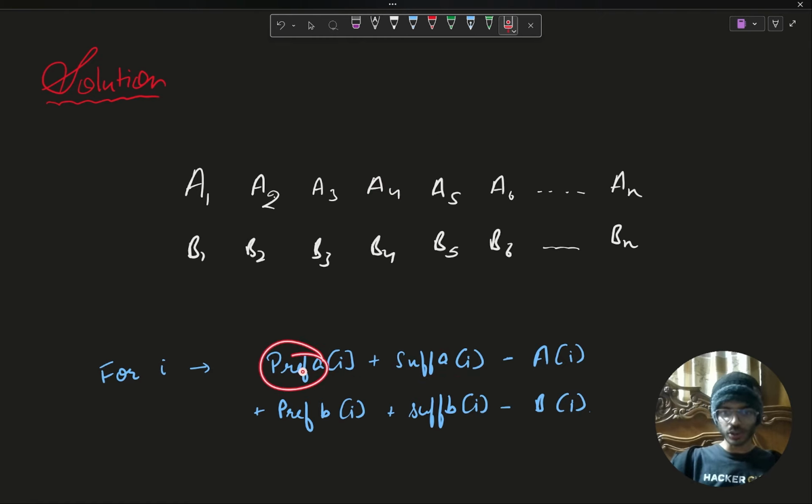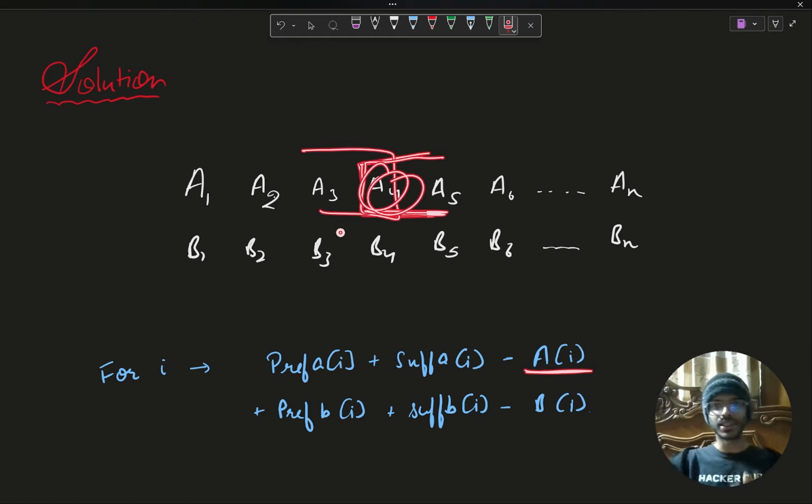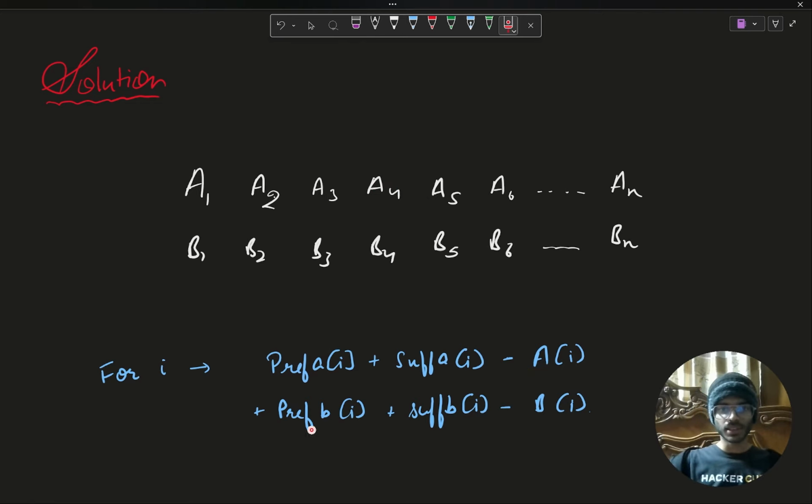The prefix A would store the sum for the array A, the suffix A would store the sum for the array A, and the prefix B would store for the array B. Now, what would prefix i store? Prefix i would store, including this element, the maximum sum I can get towards its left. The suffix i would store the maximum sum I can get towards its right. And I'll subtract A[i] because this element is getting counted twice. Similarly, in prefix B, we'll calculate the maximum sum we can get in this part.